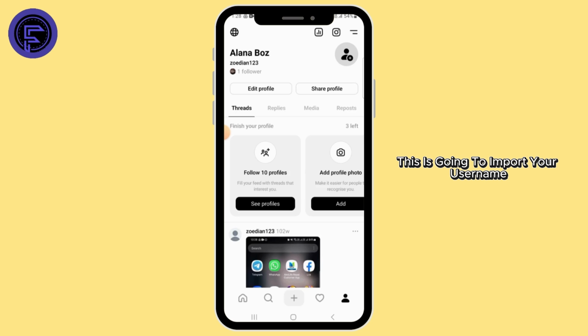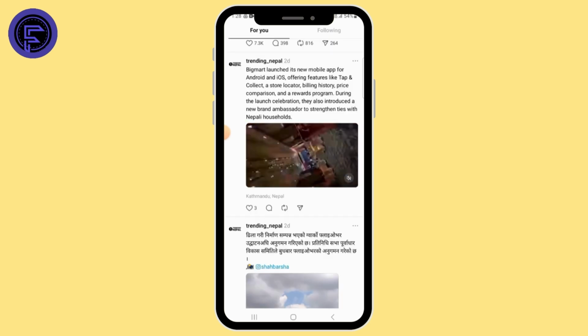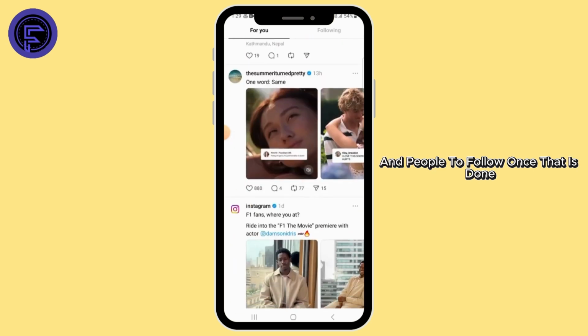This is going to import your username, profile photo and followers list automatically. Threads will suggest your Instagram username. Now you can enter bio, enter links. After that is done, you want to browse the recommended topics and people to follow.